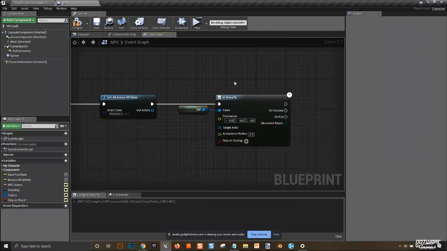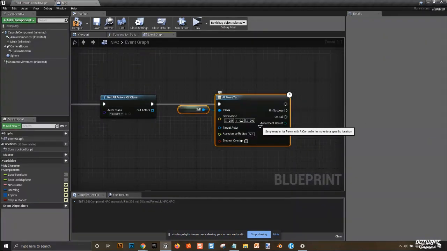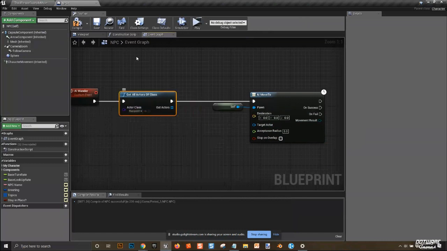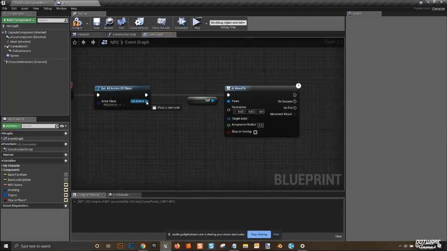Now, destination is the exact coordinates of where they're going, but we want this to change. We want this to be random. So we're going to ignore the destination and instead go for target actor. And target actor is going to be one of our waypoints, which we want to randomly select. Not cast. You don't need to cast. Get all actors of class kind of already does that for you.